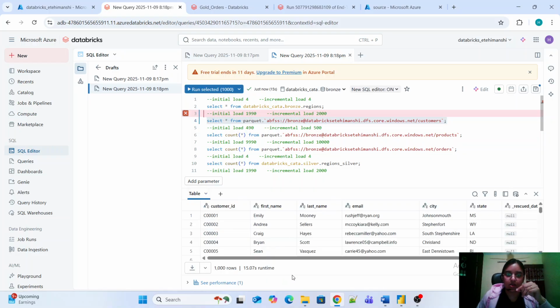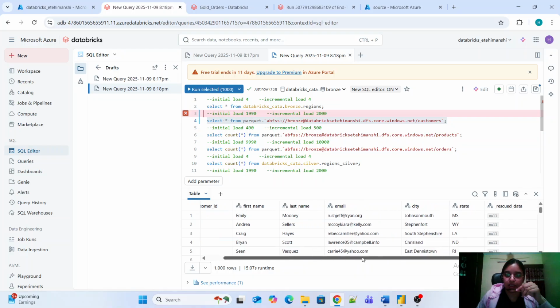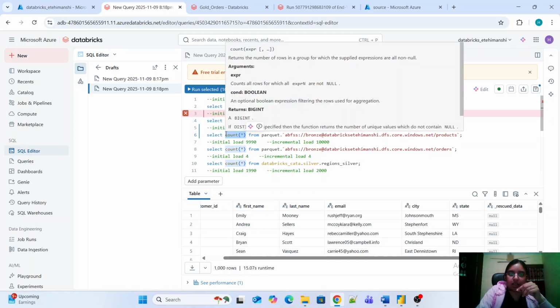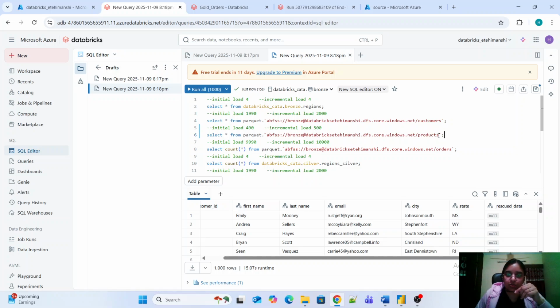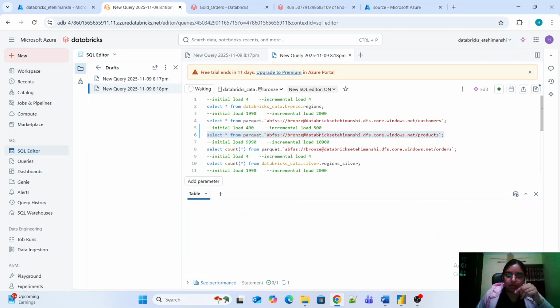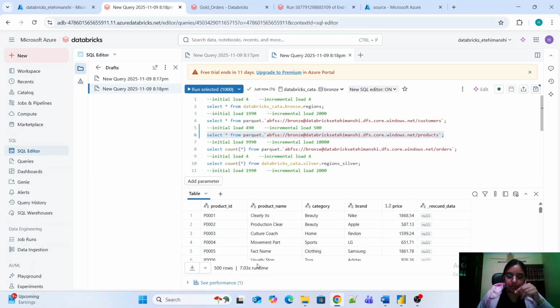So this is all our data in the bronze customers table. This is raw data which we are directly putting from source to bronze. Then we have bronze products data, which is the raw data for products. This is our products data.